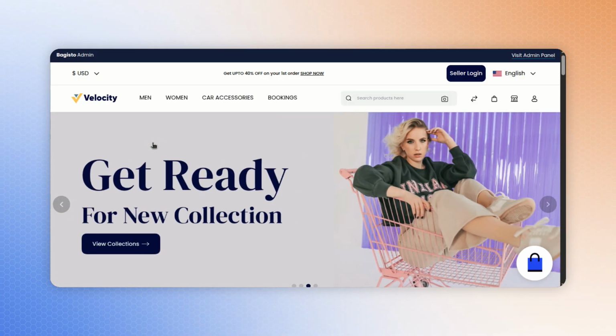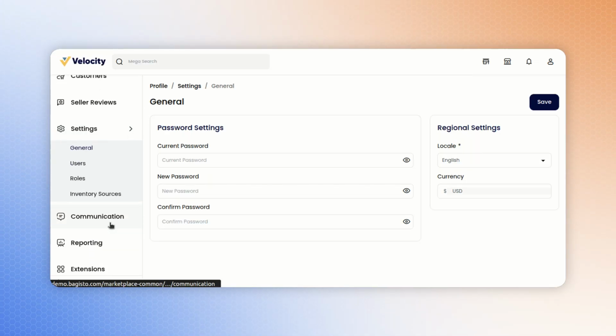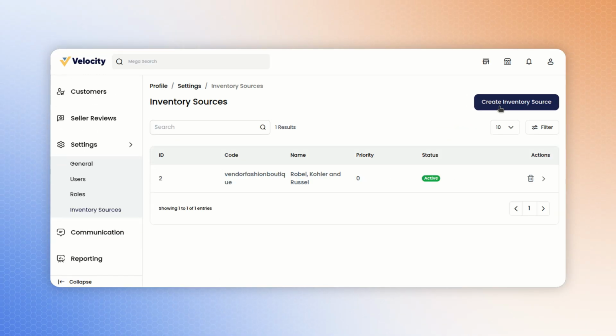First, click the Seller Login button. Once the seller dashboard is open, go to Settings, then Inventory Source. Click the Create Inventory Source button.